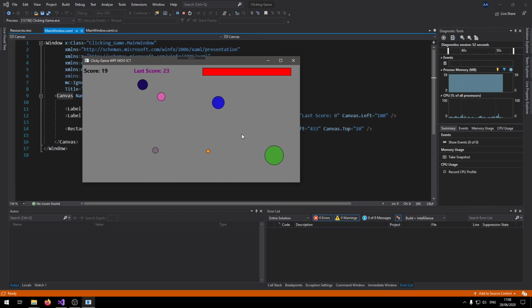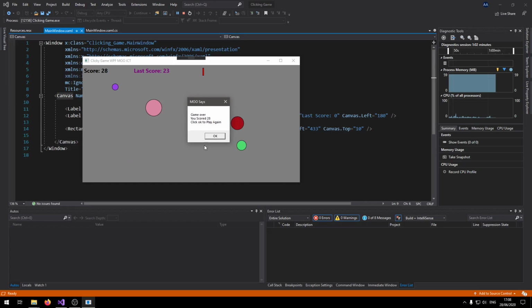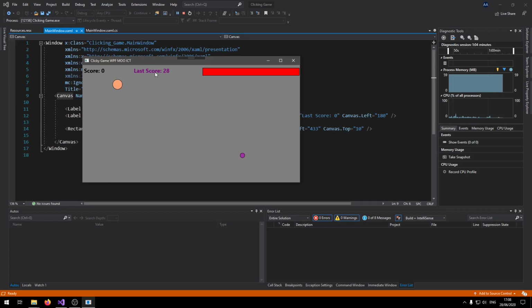Let's see how that goes. Okay. I'll try and score a little bit different than last time. So now I scored 28. Right, so when I click OK, it also shows 28 here.